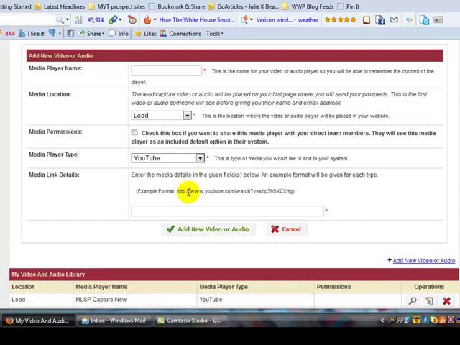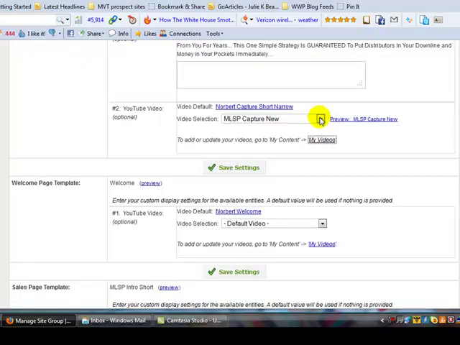If you're going from YouTube, it's got an example format. You go to your YouTube video, get the video, and grab the URL to the actual video and put it in there and add new video, and that's it. And that will appear in here once you refresh.